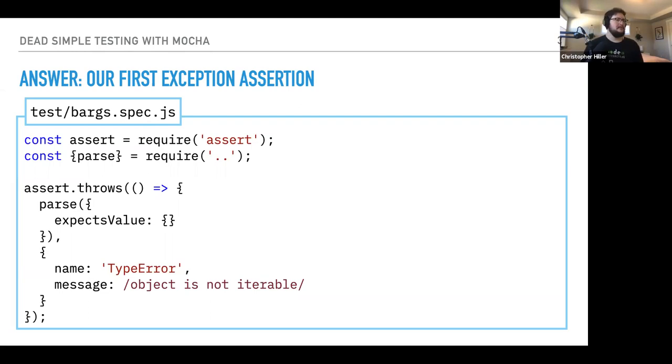It would be cool to, sorry, a bunch of errors thrown out of Node now have this code property, which is a better thing to check. Here we don't have that. It's just an error out of V8. It's a language error or an API error. So, yeah, that is our first exception assertion.